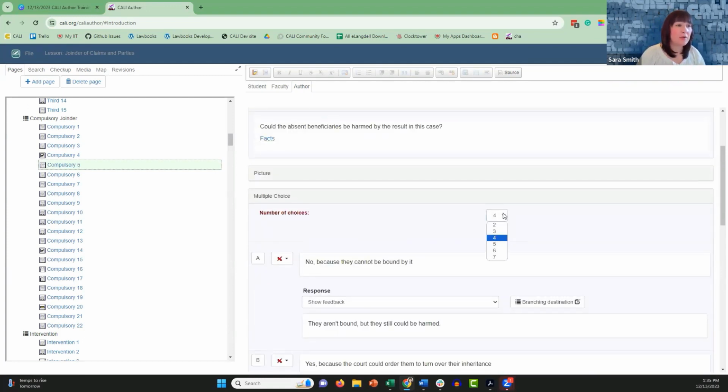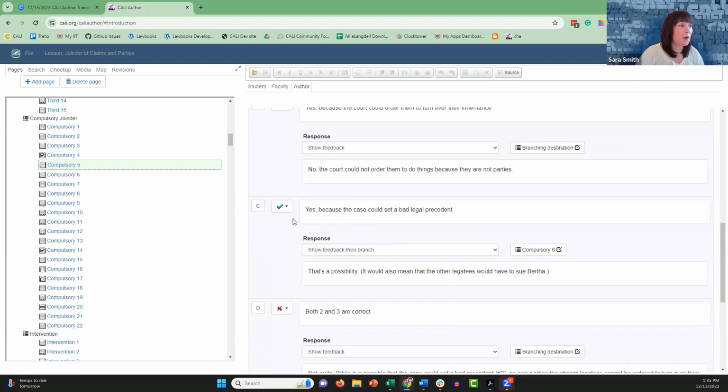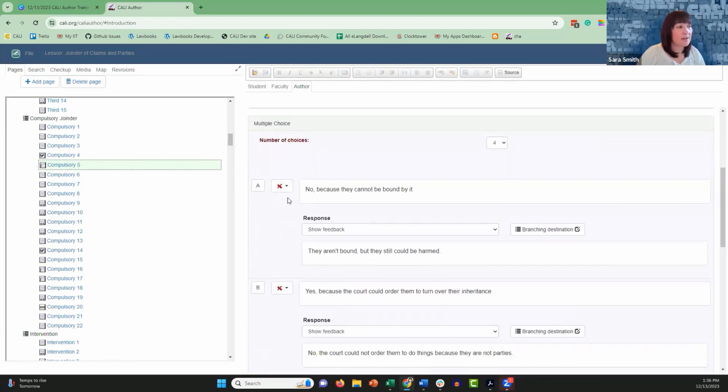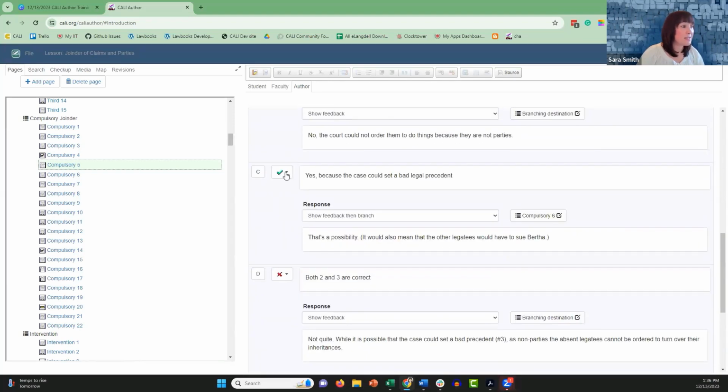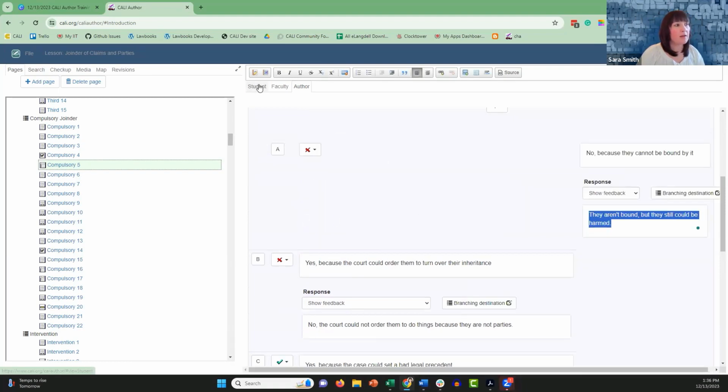In CALI Author, you have the option to provide between 2 and 7 different answer choices that the student can select from. Notice here that there are 4 options for the student. A is set as a wrong answer, B is a wrong answer, C is the correct answer, and D is an incorrect answer. And notice that each one of the options has feedback that the student will see if they select that particular answer.